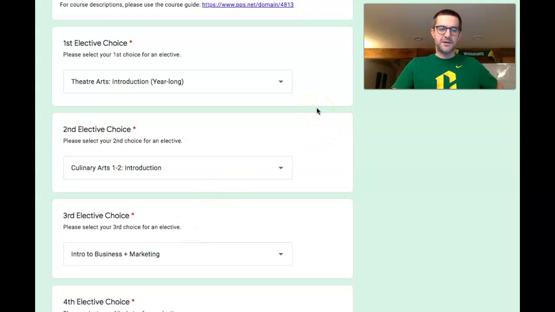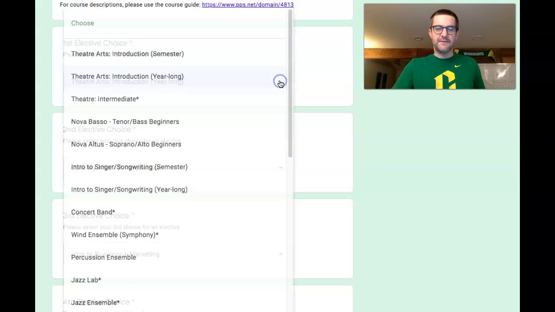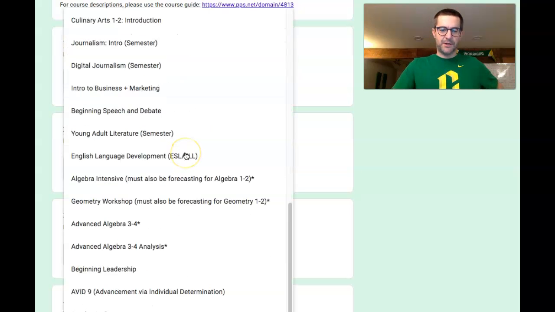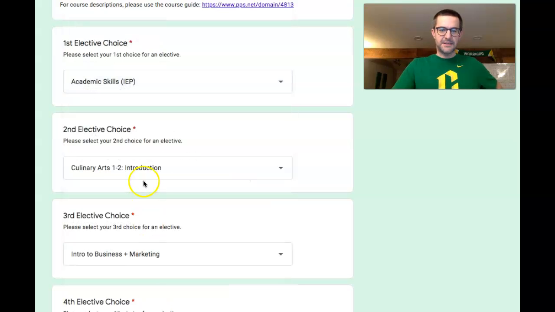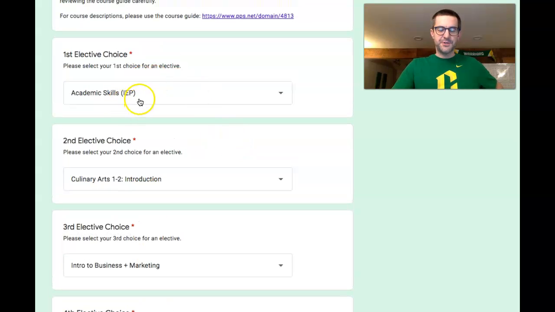One thing to consider if you are in the ESL program, or if you have an IEP, you should be forecasting for the appropriate support class for that. So if you have an IEP, it's academic skills as your first choice.